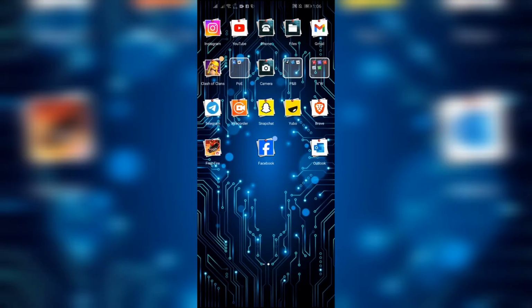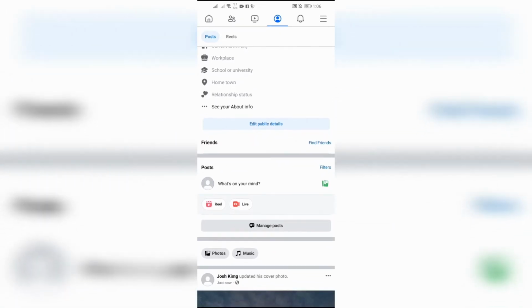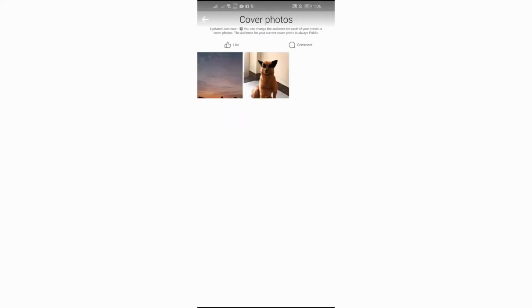Just simply open your Facebook application, and after opening the application, go to the Photos section and from there click on Albums, and you can see Cover Photos in here. After clicking there, you can see this note just below the Cover Photos text.